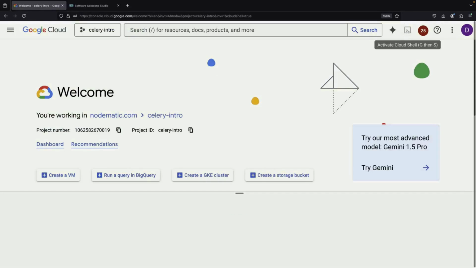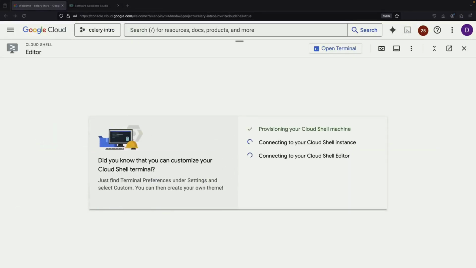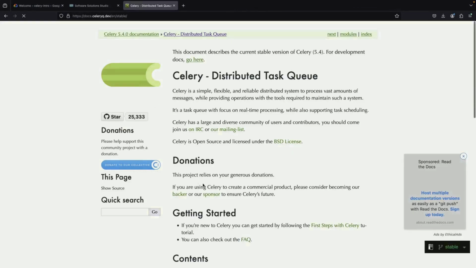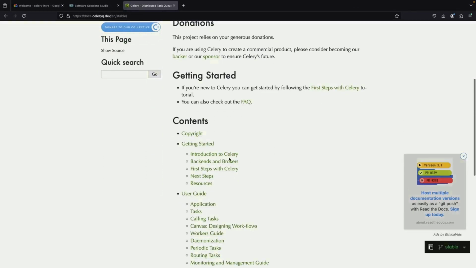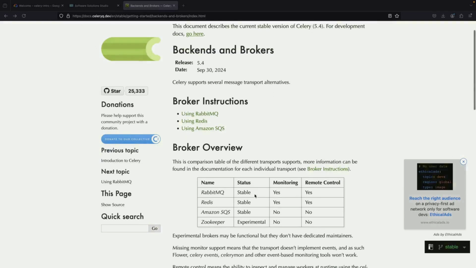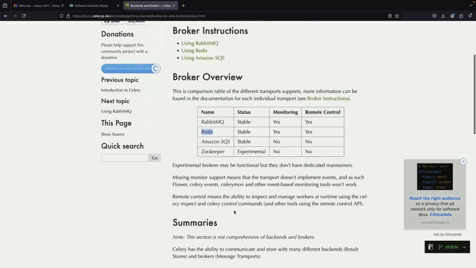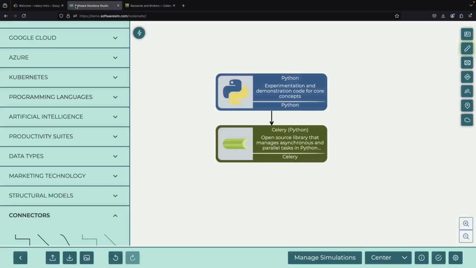To get started, you'll need an IDE or integrated development environment of your choice. Although we'll spend a lot of time writing code in the IDE, we also need to think about the infrastructure that supports our application. This includes two important components, a broker and a backend. To keep things simple, we'll use Redis to serve as both our broker and backend in this demonstration.